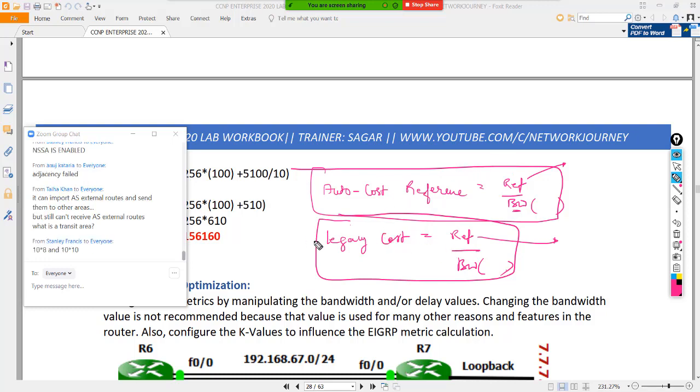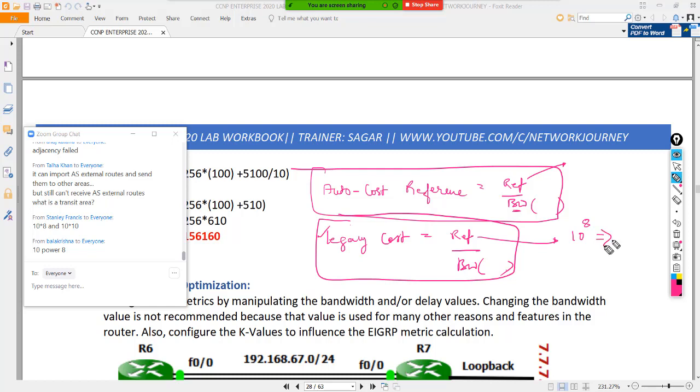So okay, first answer for legacy. In the case of legacy, we took it as 10 to the power 8, which is nothing but 100 Mbps. That's the reason all your links after fast Ethernet, like FA, GI, and all other 10 giga, had by default the OSPF cost value of 1. To avoid such drawbacks, we started taking the reference of 10 to the power 10 in the case of auto cost.